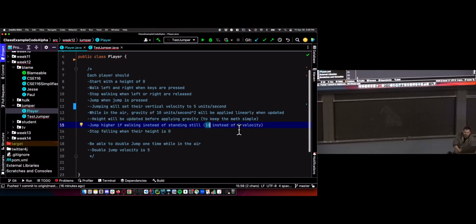So if we're walking either left or right, and since we're not doing anything with the x direction to keep this simplified, we don't care if we're moving left or right, but if we're walking at all, that initial velocity should be 10 instead of 5. So we want to jump higher if we're walking, pretty standard for a 2D platformer.